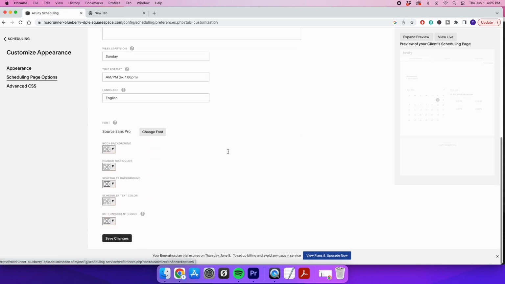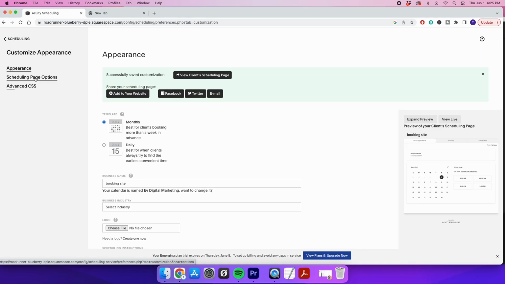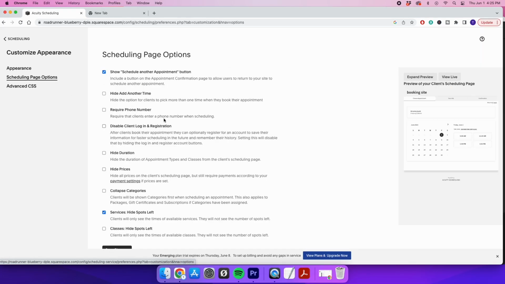Oh, make sure you save any changes you make. So save here. Now we're gonna go to scheduling page options. These just add and hide, do different things to your scheduling page. It's up to you what you want to do. One thing I would check is require phone numbers. I'll always require a phone number when scheduling. I need to figure out who I'm gonna call. Hide at another time, I don't really care. That's just the option. So these are things that you can do yourself.